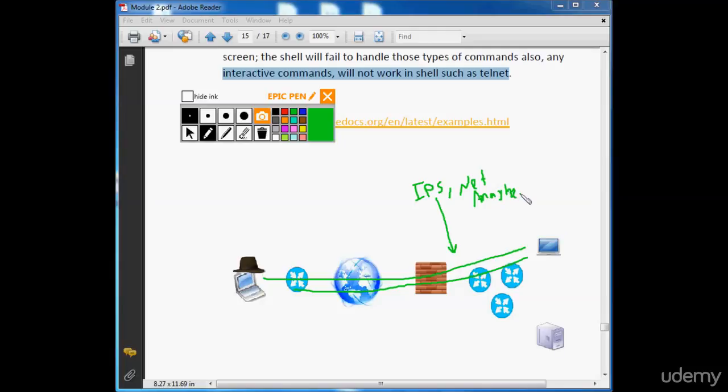Now, in module number 5, we will address this point by building a custom XOR encryption to encrypt all our traffic between the attacker and the target machine.